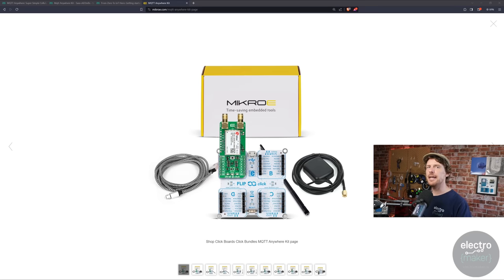Now, the MQTT Anywhere Kit is essentially two things. There's a hardware side to it, and there is a software slash service slash GUI side to it too, called ThingStream. And we'll come on to ThingStream in a minute, because it's really quite nice. However, hardware, which is also quite nice. We have a modified Arduino Due baseboard here.